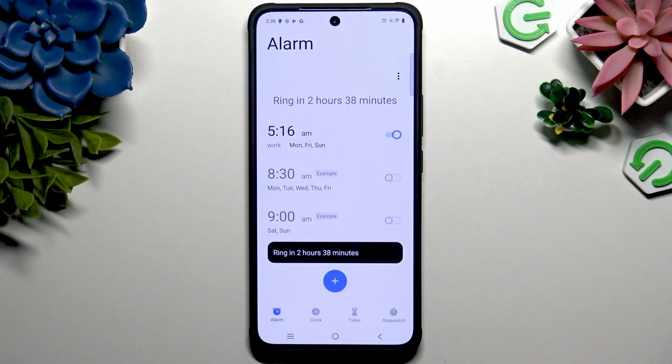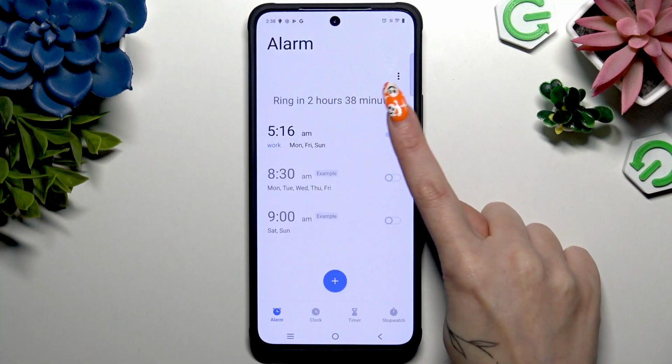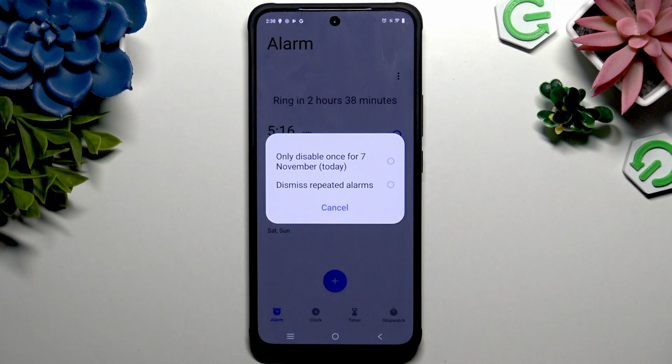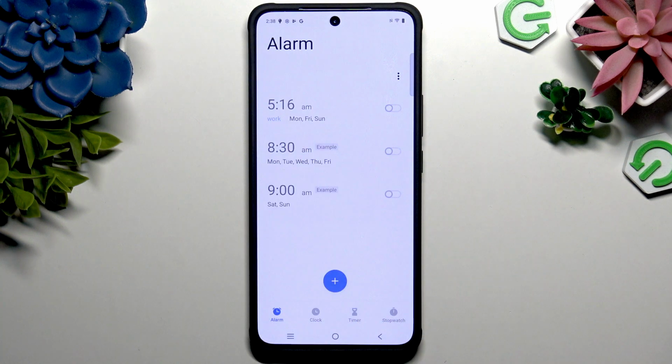To turn it on or off, use this switcher next to it and tap on one of those options in the pop-up to apply the one you wanna use. I will go with Dismiss Repeated Alarms.